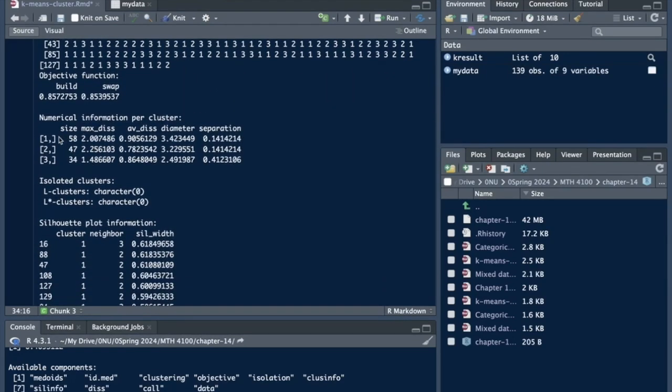So if you look at the first cluster, it tells you the size of the cluster. How many observations do you have in the first cluster? How many observations in the second cluster? How many observations in the third cluster? Also, we have the dissimilarity numbers. I mean, the distances. Dissimilarity means distances.